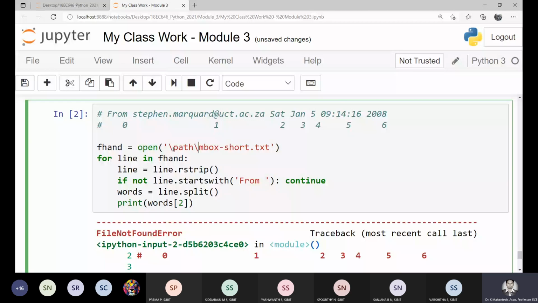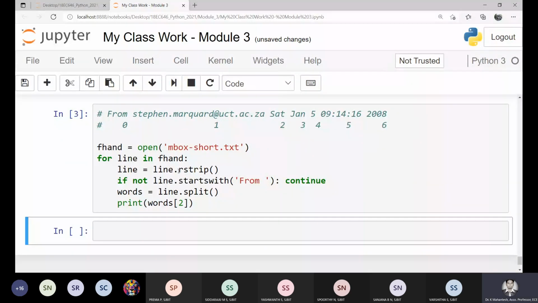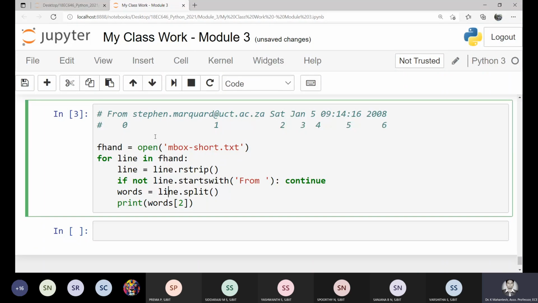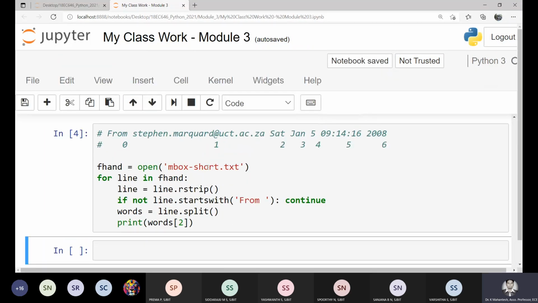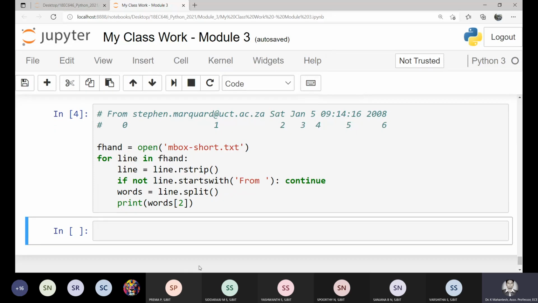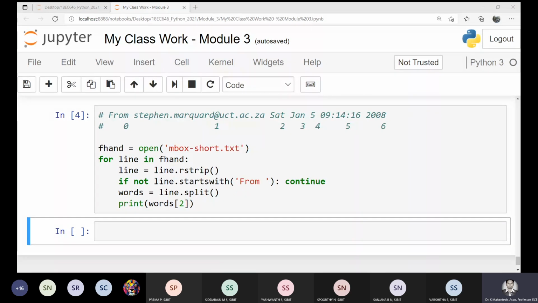So now if you run this program, I don't have any line which starts with from. It is pretty surprising. Let me just check the text file. What do I have in that mbox short text?